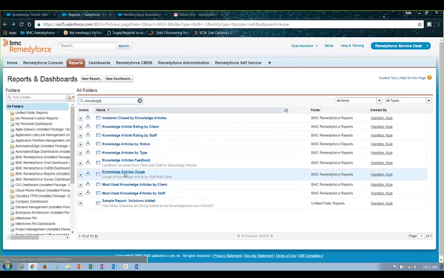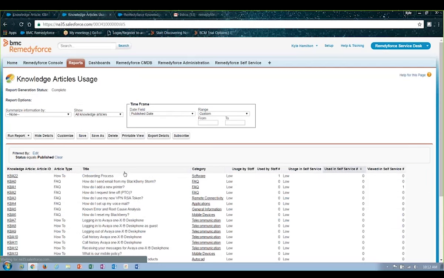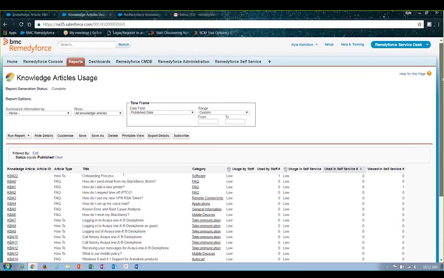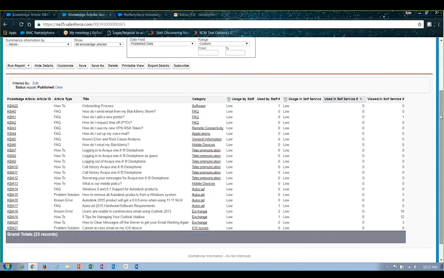So you can actually come in here and see knowledge article usage, for example, that will allow you to see all of your knowledge articles within the knowledge base and see how many times they've been used by staff, used in self-service, viewed in self-service. So somebody might look at an article for a period of time, however, they don't end up using that article to ultimately resolve their issue. So this is a great way to get some metrics on knowledge, and allow you to manage the knowledge base so that you know what needs to be created, what needs to be updated, and perhaps what needs to be deleted from the knowledge base itself.